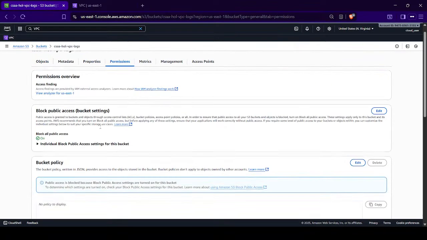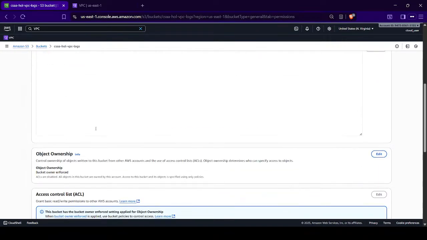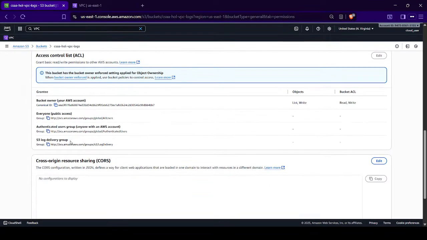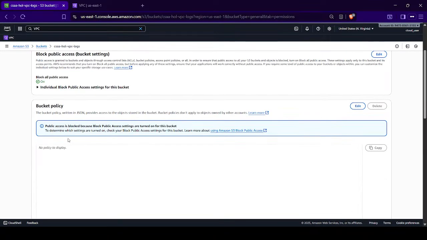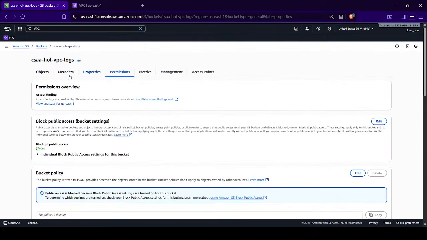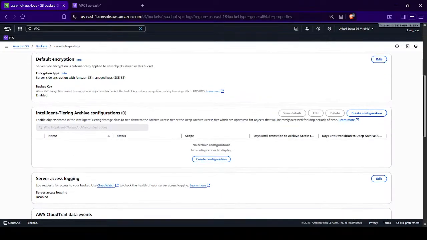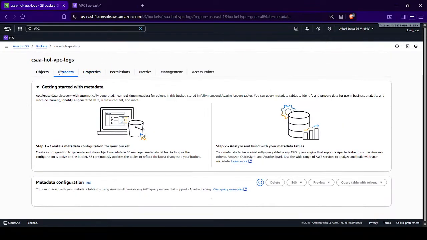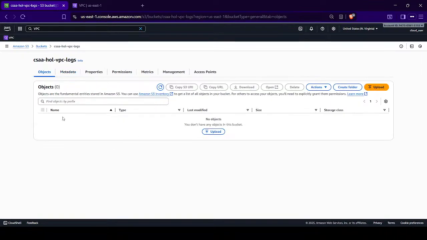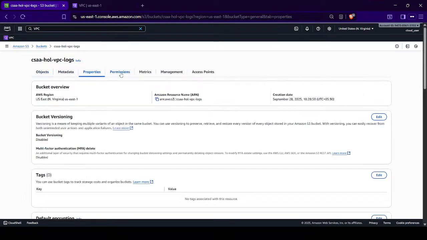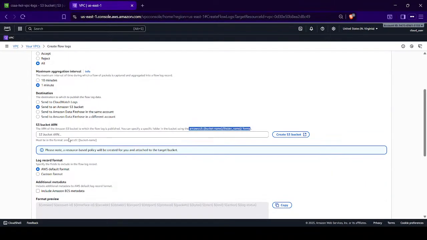In the permission section, hopefully we should get those details. Let me try to trace that. Okay, here we got the bucket ARN. Copy it, go to VPC, and just paste it. Okay, that's it. You just need to do this much.